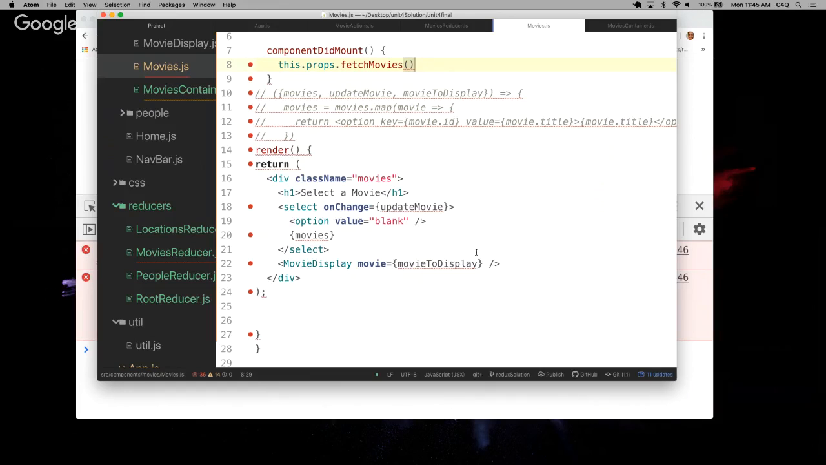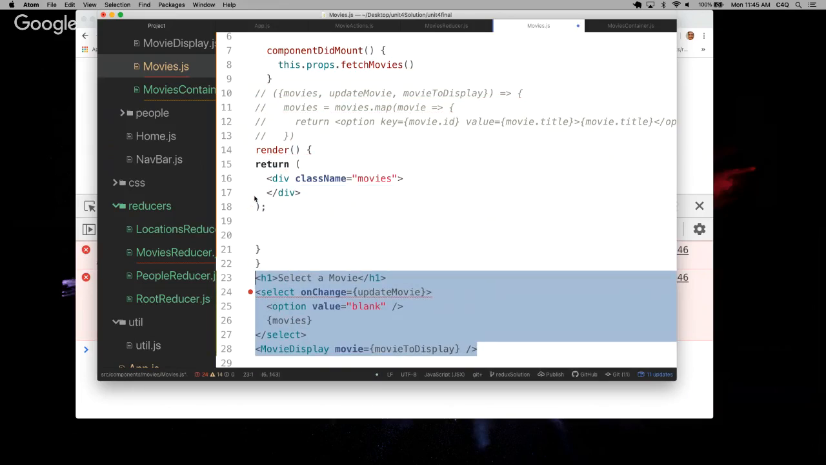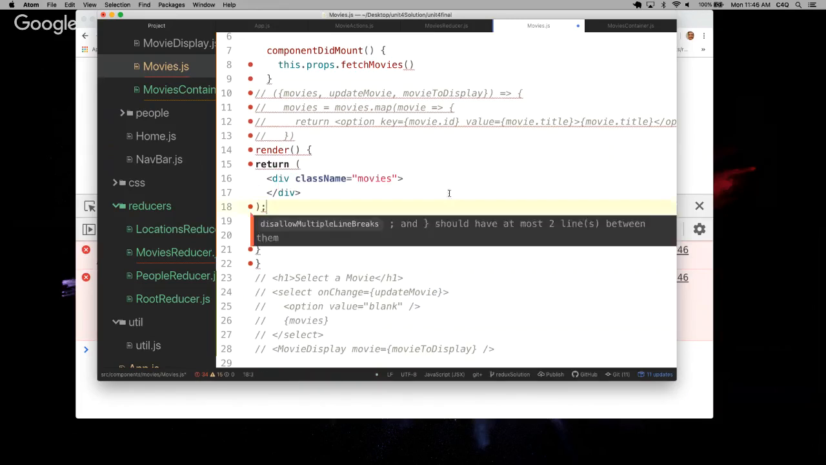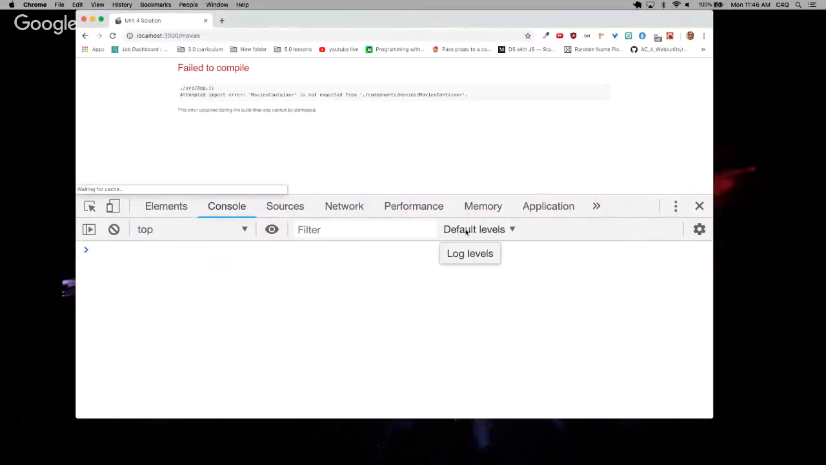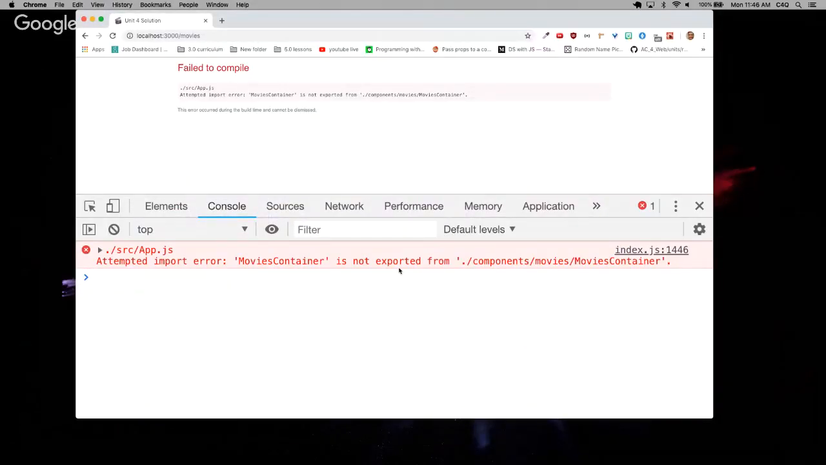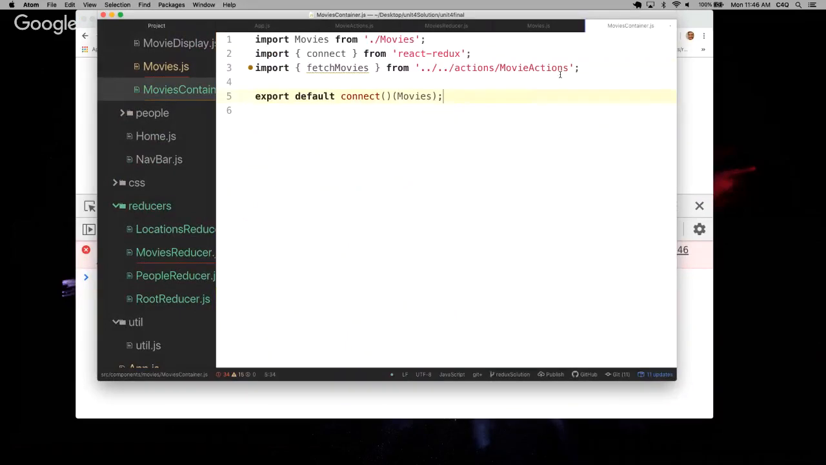So for now, I'm just going to comment out all this stuff too, so I don't have to think about it. I don't have this yet, so I'm also going to comment that out. See if it's still broken. Movies container is not exported. Do you have to name it movies container? No. Export default connect.